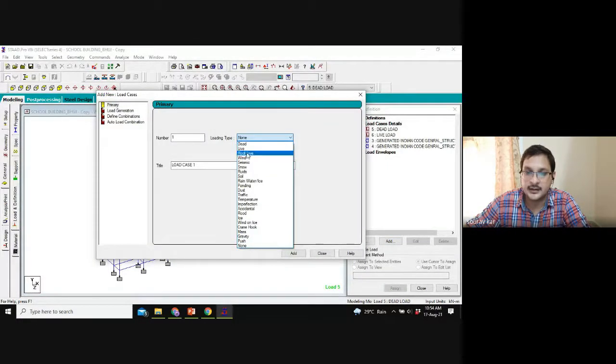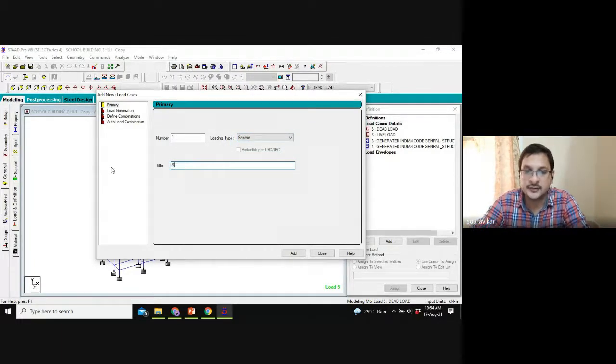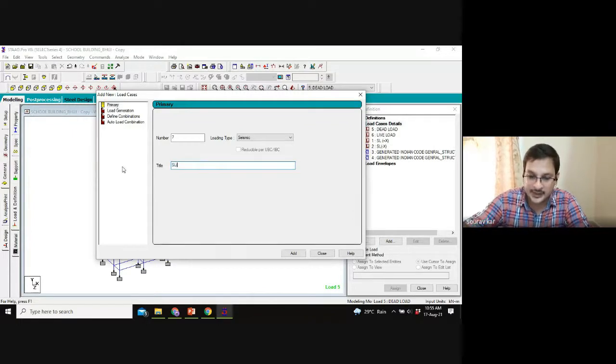The first will be seismic. Load number one, loading type seismic. You will give the value SL plus X. Many people take only two directions, plus X and plus Z. But I take four directions, plus X, minus X, plus Z, and minus Z. Even in the plus direction, they give the worse effect. So SL plus X, SL minus X, SL plus Z.